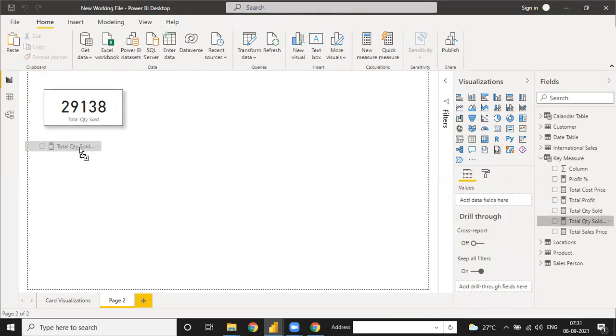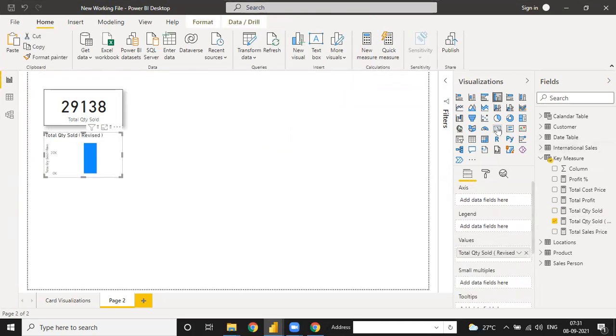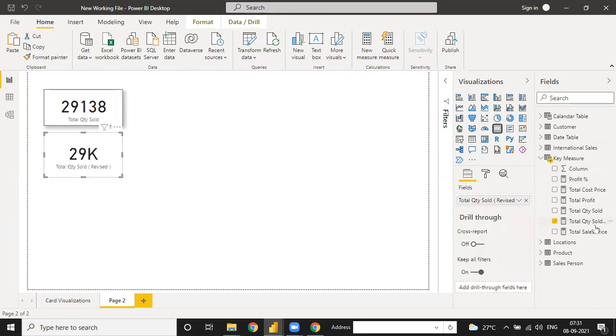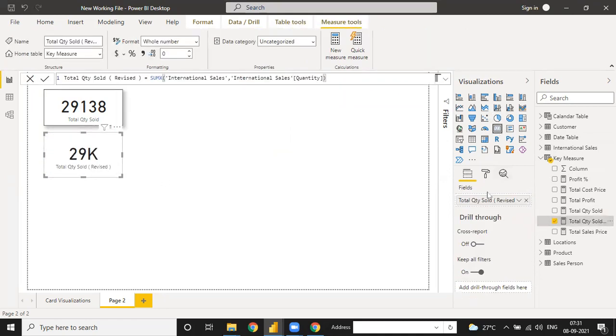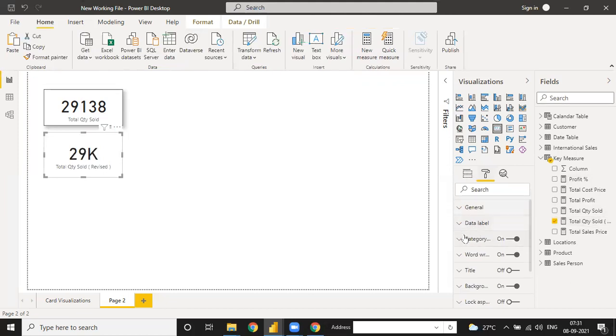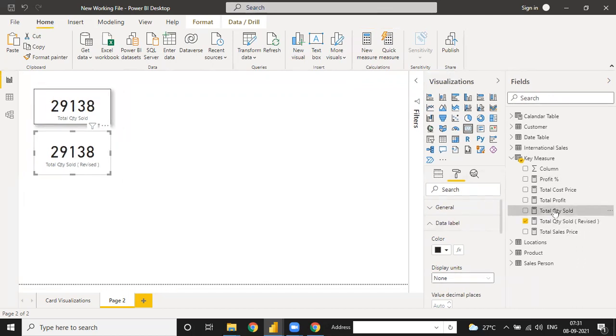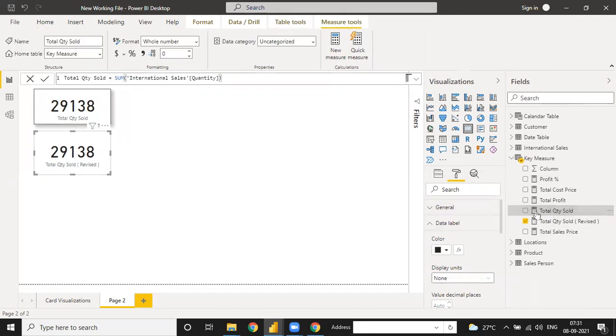Total quantity sold, enter, 29K. Click on this, and instead, go to the data label and display unit, you can use none, and see the value is the same by both formulas. The first one is total quantity by SUM formula and the other is total quantity by SUMX.